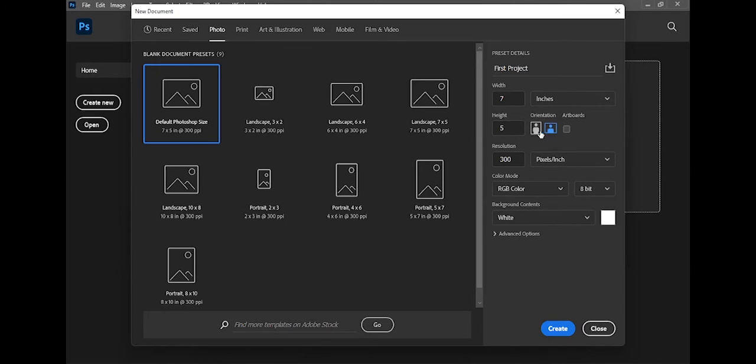So orientation is nothing more than, for portrait, it's if the height is greater than the width, and landscape is if width is greater than height. So 7 inches is width, which is greater than height. It's going to make it landscape. That's all it is. If I change this to 4, watch how this magically changes to portrait mode, the tall one, because width is less than height. That's all it is.